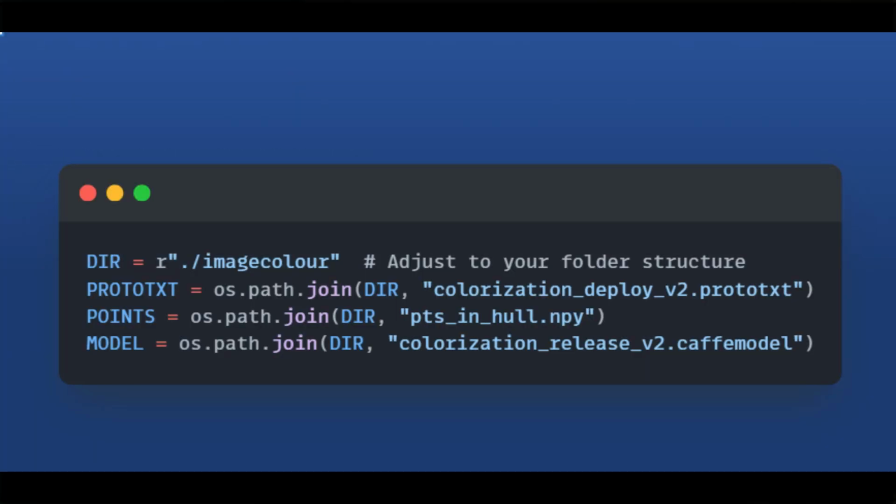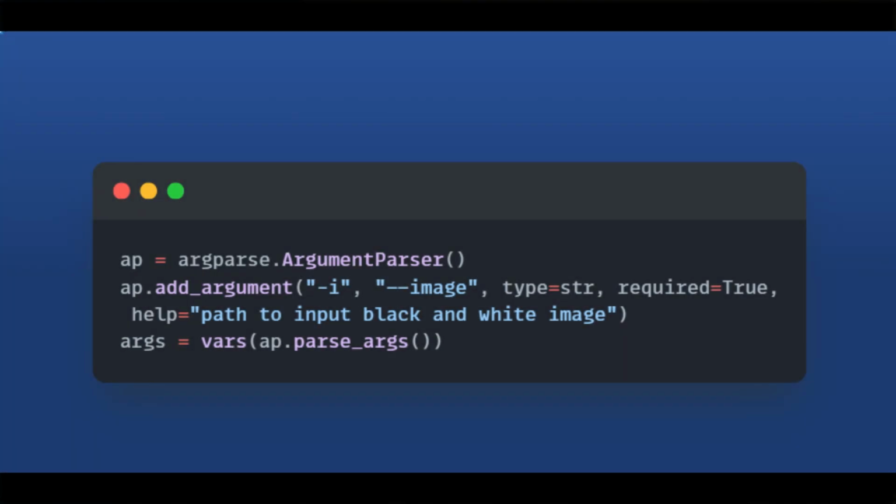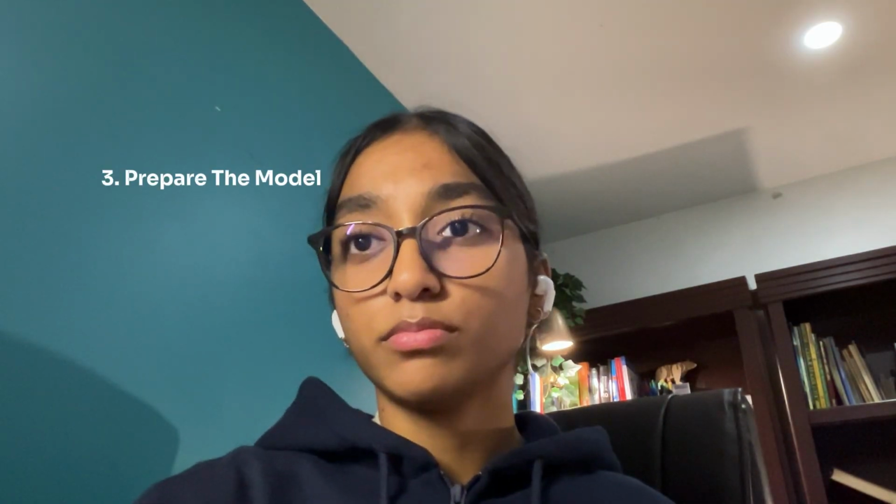Here we're defining the file, and the section also uses os.path.join to make sure it's compatible across different operating systems like Windows, macOS, or Linux. Now we need to set up some arguments. This makes sure the model actually has an image to colorize. Now at the command line, specifying the path to the input grayscale image is mandatory, and if it's not specified, this will return. Now we need to prepare the model.